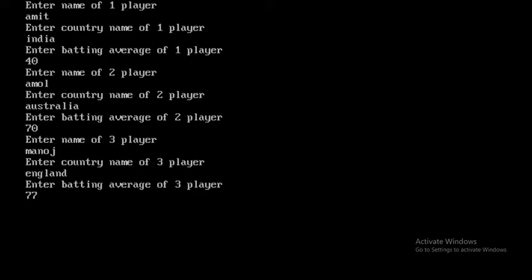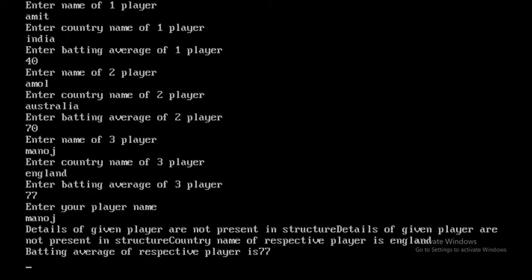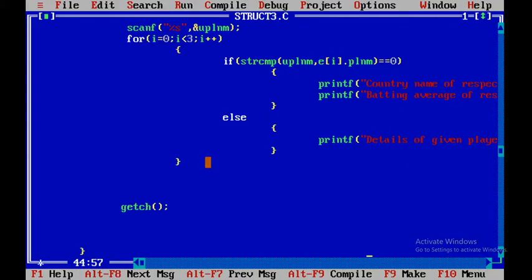Now it has to ask me my player name. See here, once again press enter, asking for player name. Okay, now here if I enter player name as Manoj, then it has to display me his country name as England and batting average as 77. Manoj. Then details of given player are not present in structure. Okay.